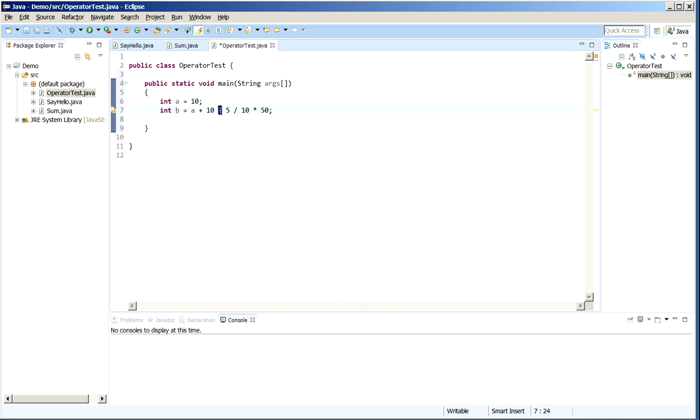Now, relational operators are used in conditional statements. I'll tell you what are conditional statements also firstly. Conditional statements are used to check a condition, like check whether the value of a is equal to 10 or not. So this is a simple conditional statement. There are three conditional statements: if else, switch case, and ternary. But this if is the main one.